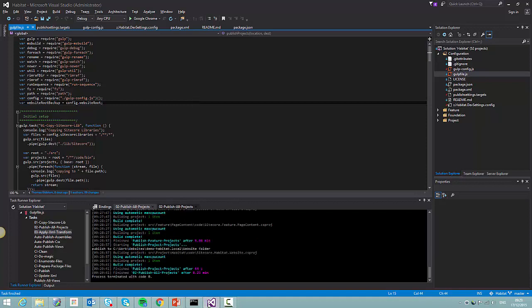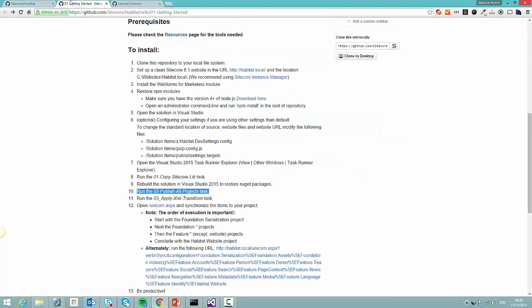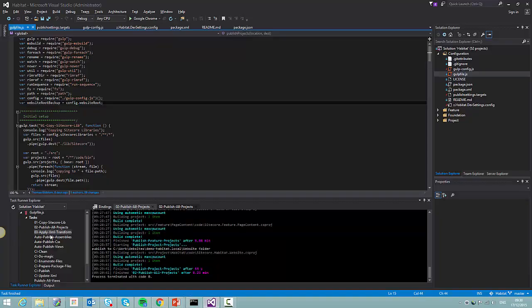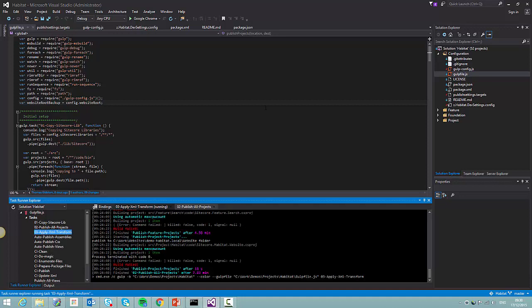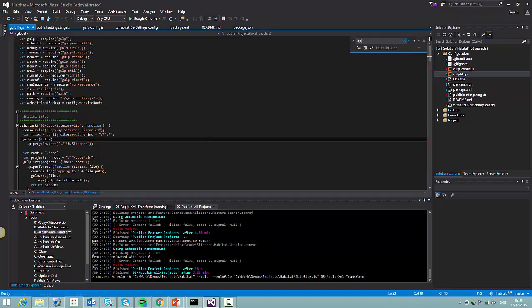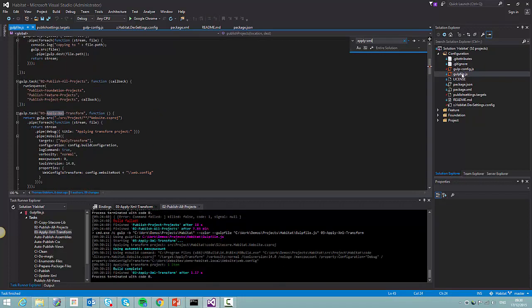Okay, so that took about 8 minutes for my machine, but it's run through all the projects now and done everything it needs to do. So let's move on to the next step, which is to run another task. Okay, let's go back and do that. And we can have a look at what it does in the meantime. So apply XML transform again in the task runner, run that. Apply XML. So I'm looking again in the Gulp file.